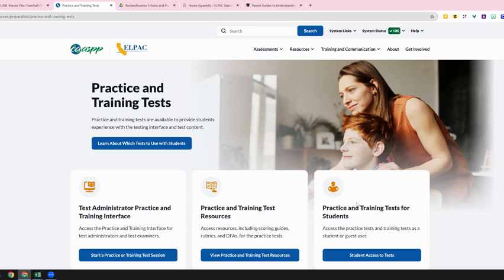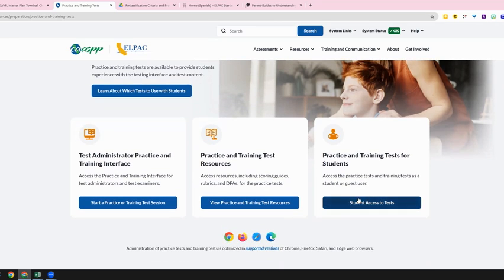The first two are for teachers to use in their classroom, so that students understand how to take their test in the classroom technology-wise. So those are used in the classroom. The last one where it says practice and training test for students, that's the one that you can use at home to do practice tests with your students.